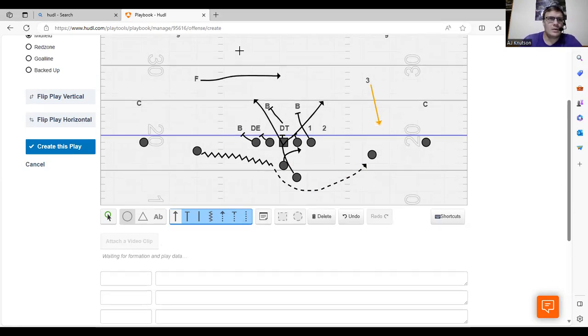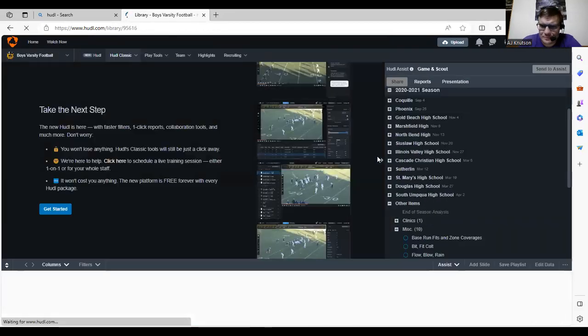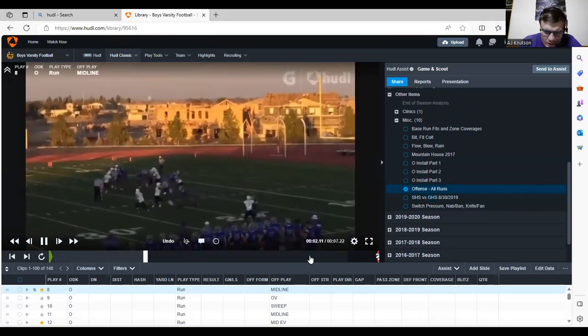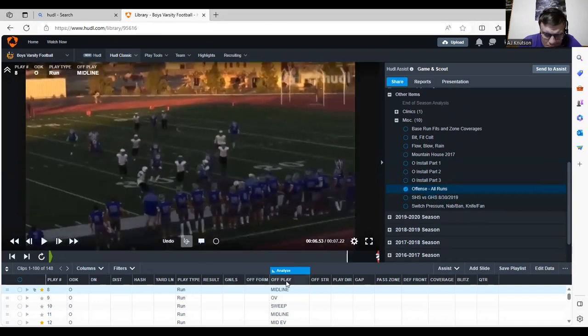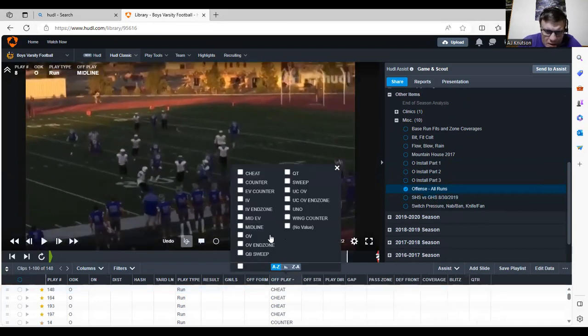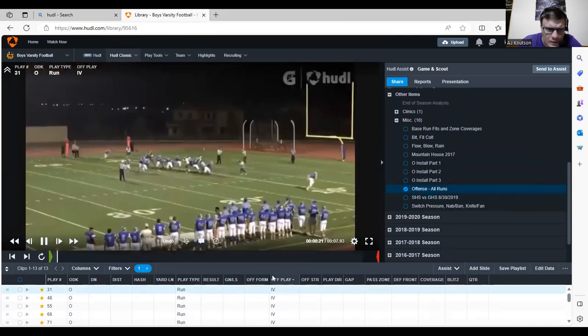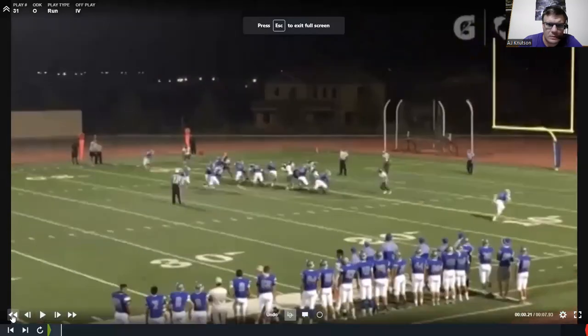So with that, we will go to some film I already have right here, and we will do some analyzing. And we want inside veer, and we want inside veer end zone. I'll blow it up. We will back it up.